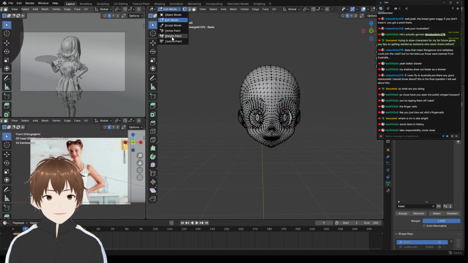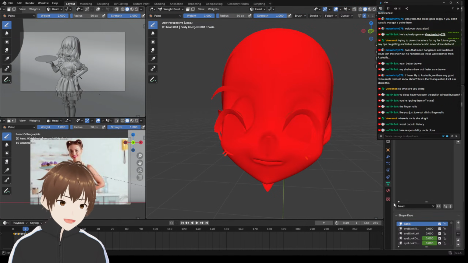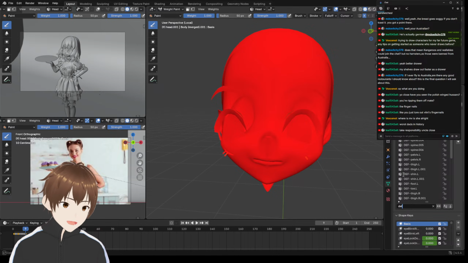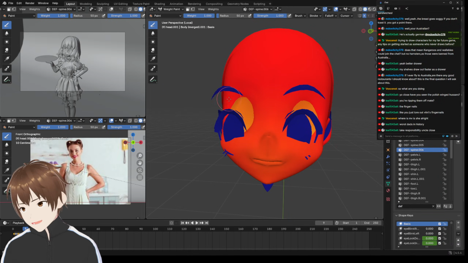And we're gonna go to weight paint mode. What? It has 100% weight, so why isn't it following? Oh, it must not be the deform head. Deform head? What is it called? Spine 6? Spine... It is. Alrighty.